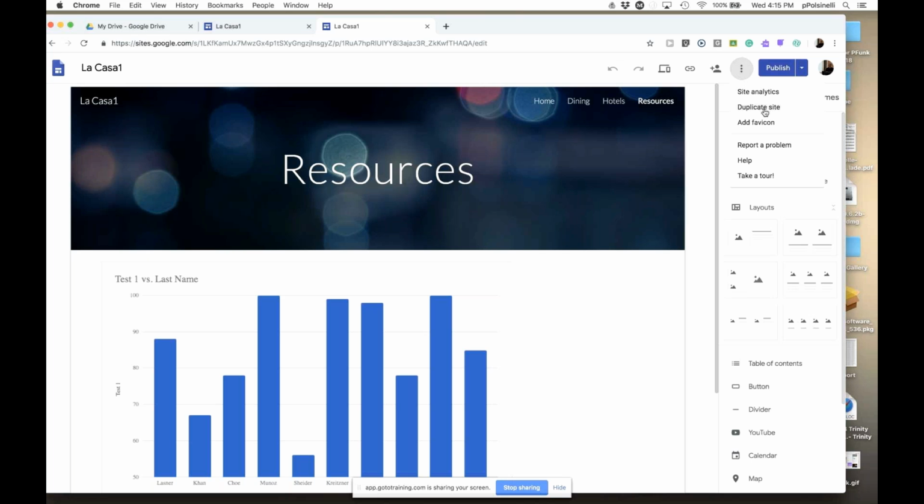You can duplicate the site. Why would you want to duplicate a site? Well, what if you made a site where you worked really hard on it and everything was really good except that you wanted something that looks just like it but had different content in it? Then you could duplicate your site, at which point it would show up in your Google Drive, and you could replace all the content that we put into this site with a new one.